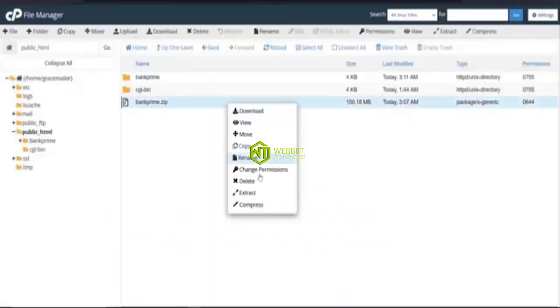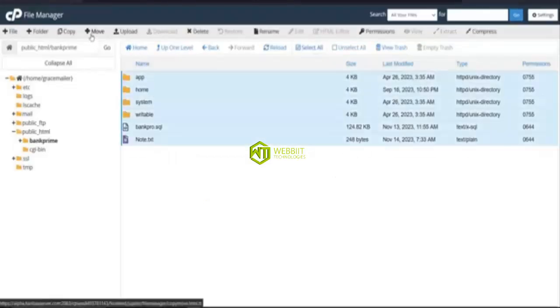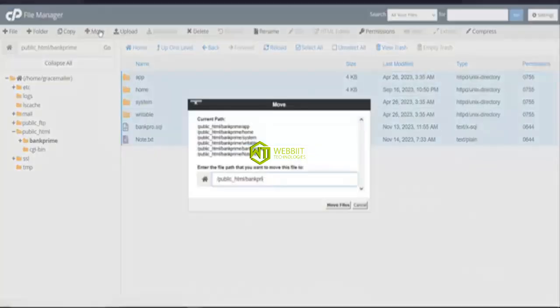Now I will delete this, go into this folder to move the files. I'll move the files to be under my public_html.